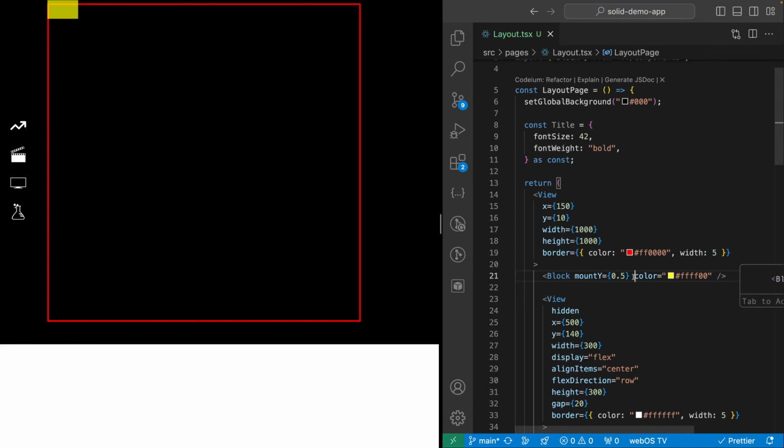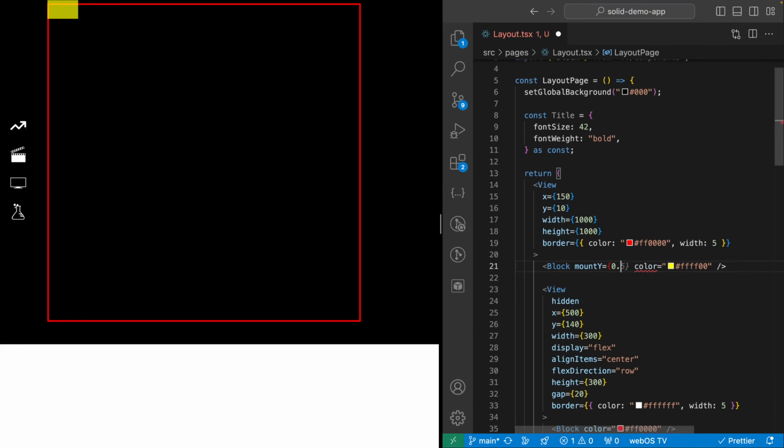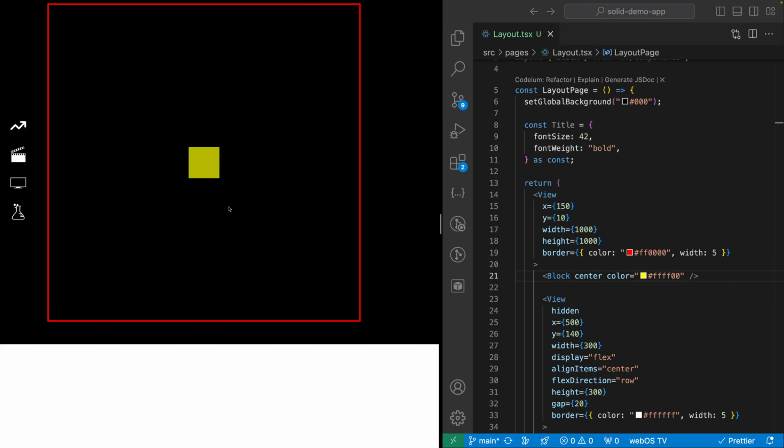Okay, so now that you understand mount, there is another shortcut property called center. And what center does is it puts the block directly in the center of its parent container. And how it's doing that is it's setting, this is the same thing as setting mount to 0.5. So that sets it so that the center coordinate of the block is what we're using as the coordinate system, which is the very center dot.